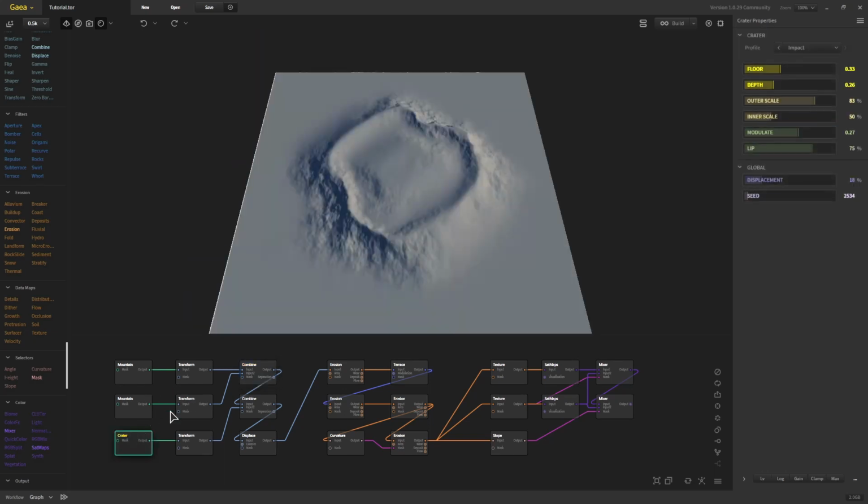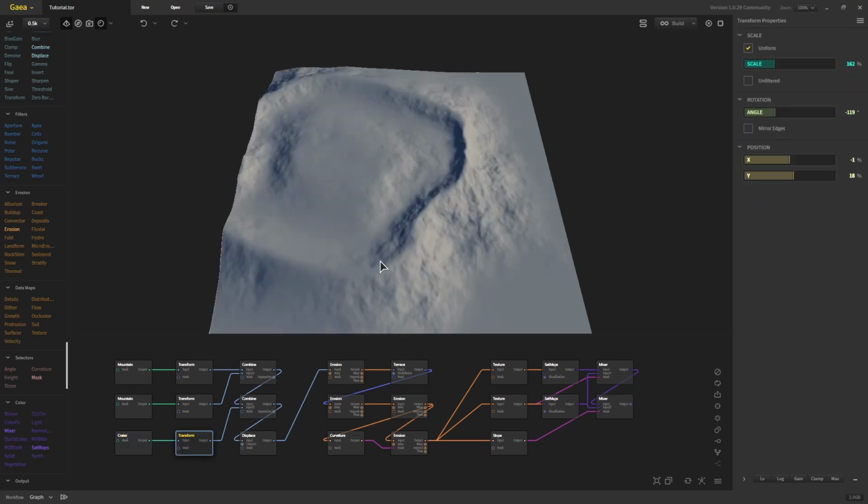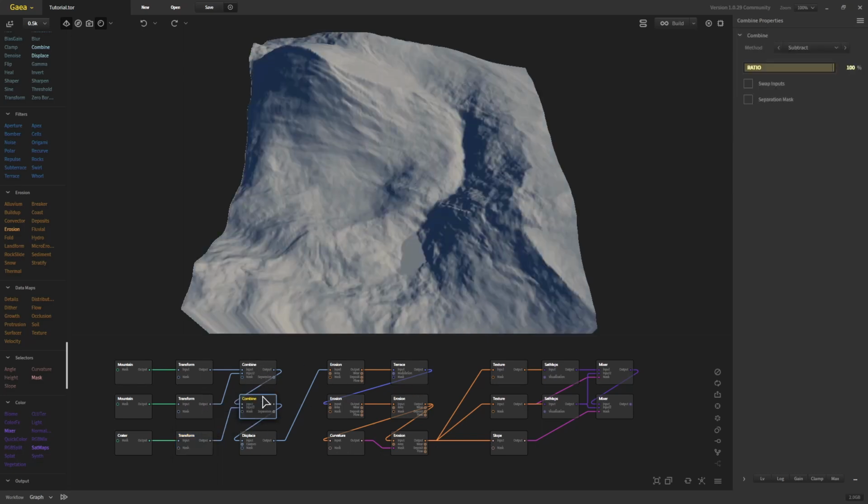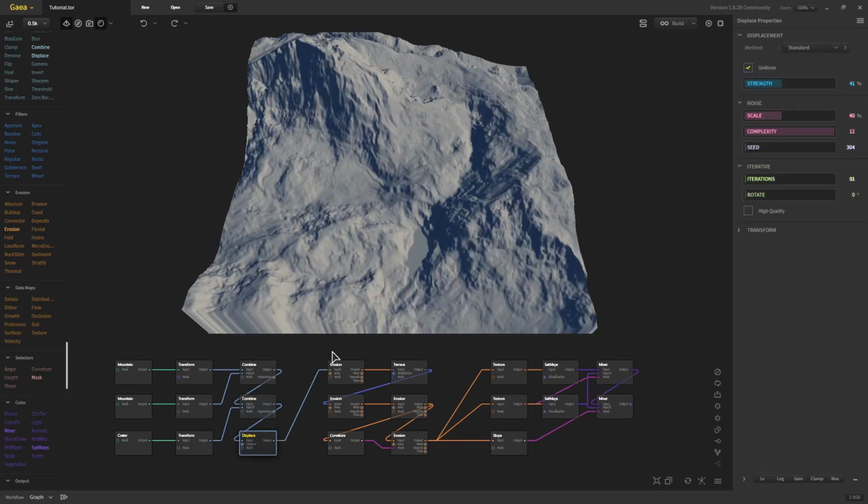Add one more piece. In my case, a crater that I just wanted to give a bit more interest to what was happening there. Again, transform, move it so that it looks like a relief of sorts. Combine it with the previous one. That's pretty much all there is to it. And then displace. The way you can think of displace is just jittering things about so that it adds a bit more chaos. So that's the first phase of it.